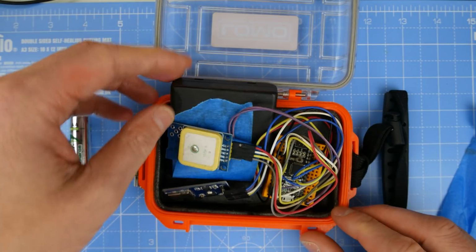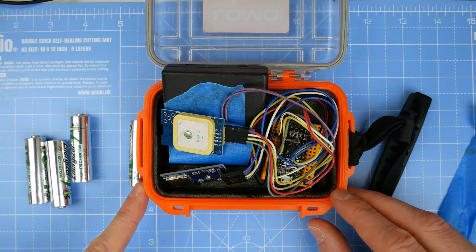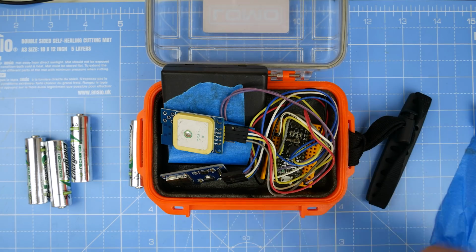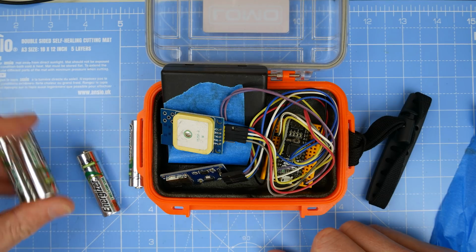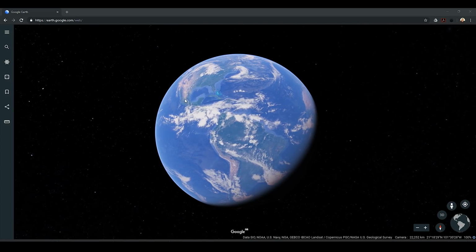There we go. And that's essentially it, my little box that I slung in my backpack with this facing upwards so that it could reach some satellites. And it worked out pretty well, except for the batteries, which died. So let's take a look at the data, and we can map it using Google Earth.